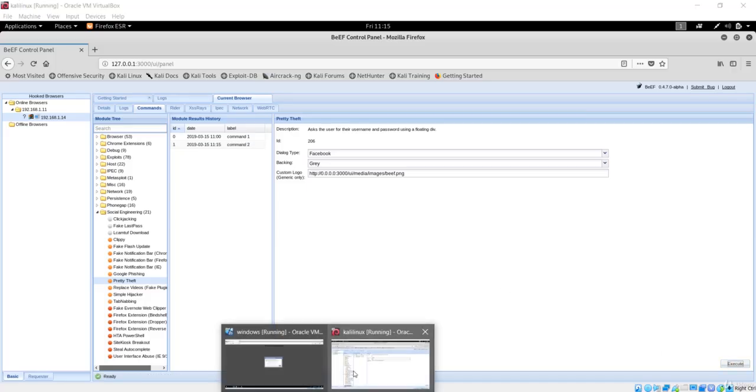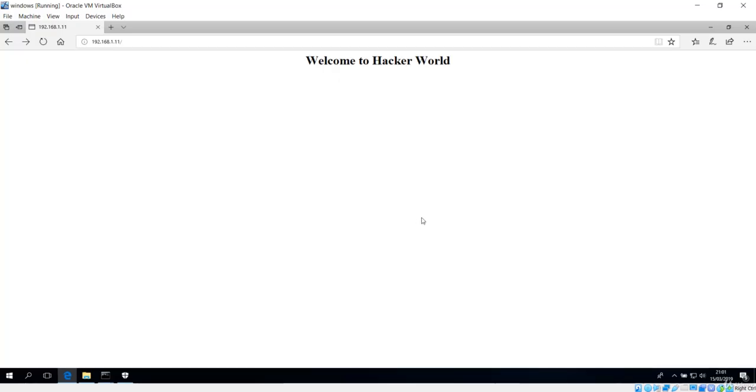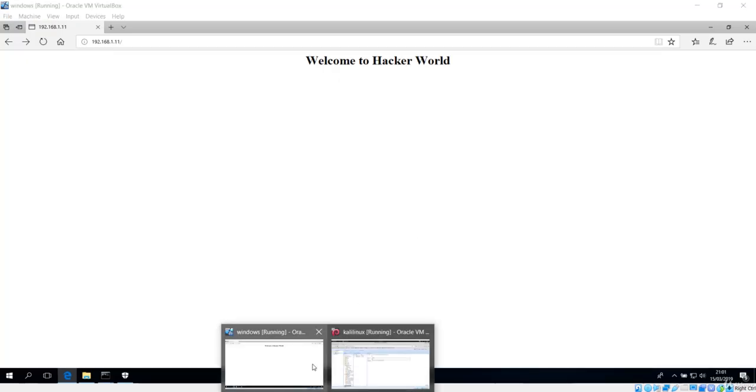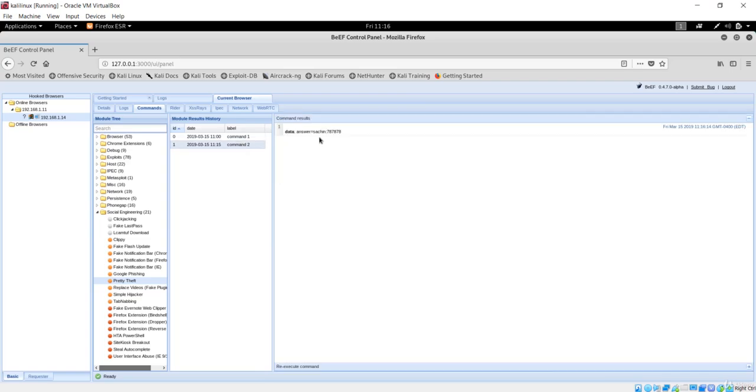So let's execute here and go back to the Windows machine, and this was the same information I was talking about. You can now enter your name over here, and let me say the password will be 787878. Let's log in and go back to our Kali Linux machine. You can see command 1 and 2 over here, so I'll say command 2, and you can see this was the answer, which was the username and password right here.